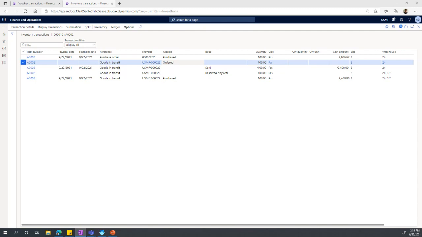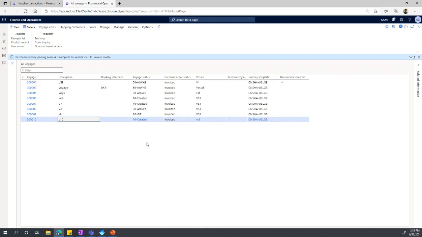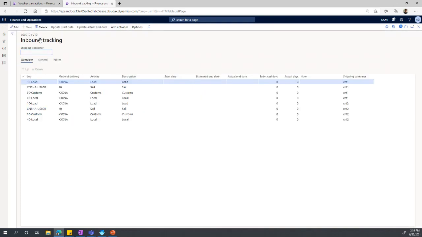Next, as part of this process, is how do we go about tracking our inventory when it's actually loaded, or when the load is being completed, when it will sail, etc. So in order to do that, we need to go back to the Voyage. So here we are at the Voyage, and on the General tab, we can click on Tracking.